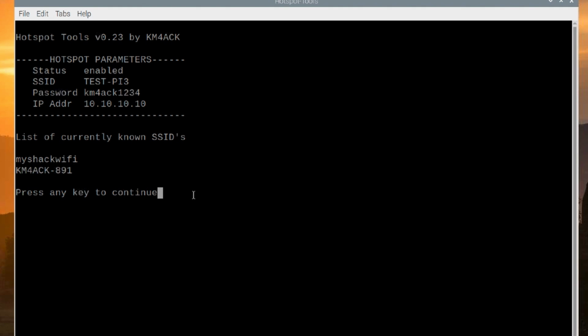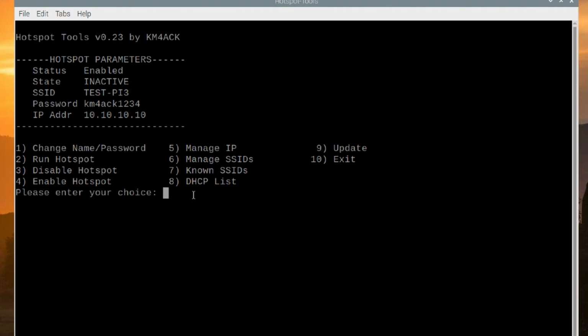Now, if we take a look at the known SSIDs again, you'll see that that one is in there along with the dummy that I included earlier. So it's a little bit of an easier way to add and subtract known SSIDs to your Raspberry Pi. It's a whole lot easier, especially than going in and trying to mod the WPA supplicant file with the Nano Editor.